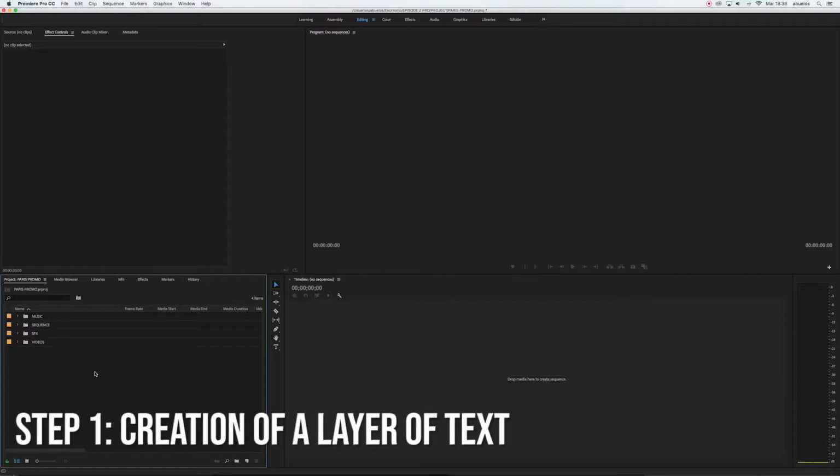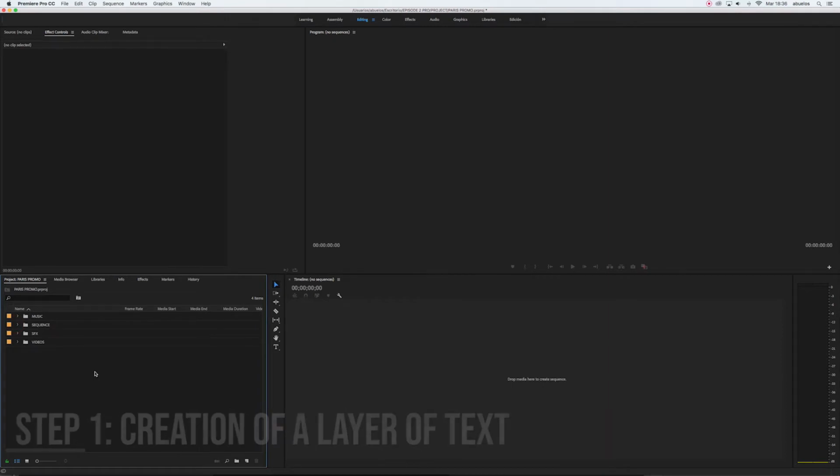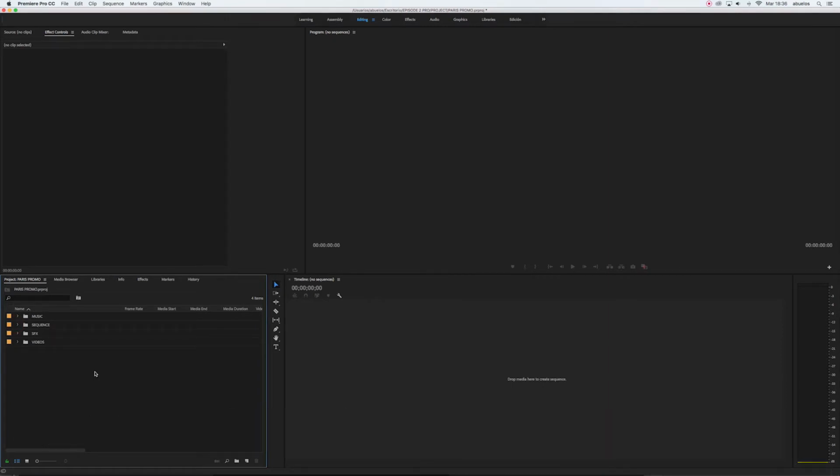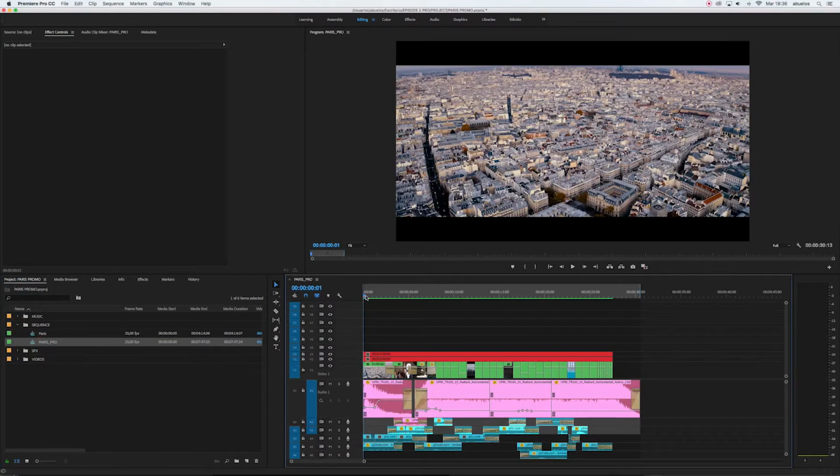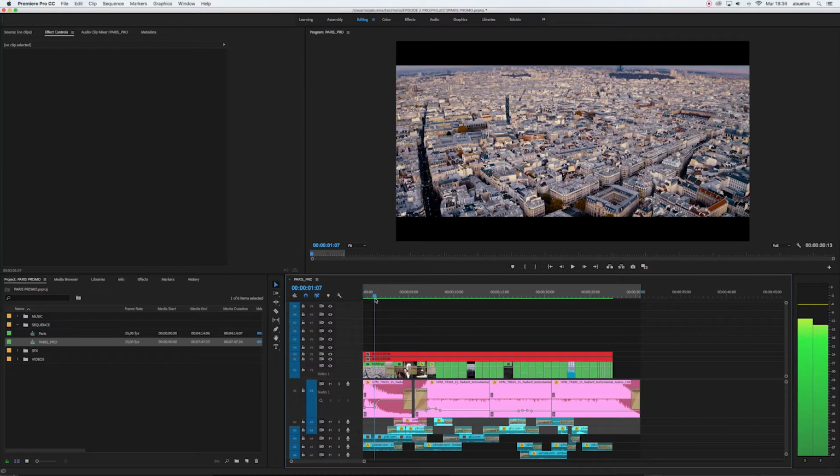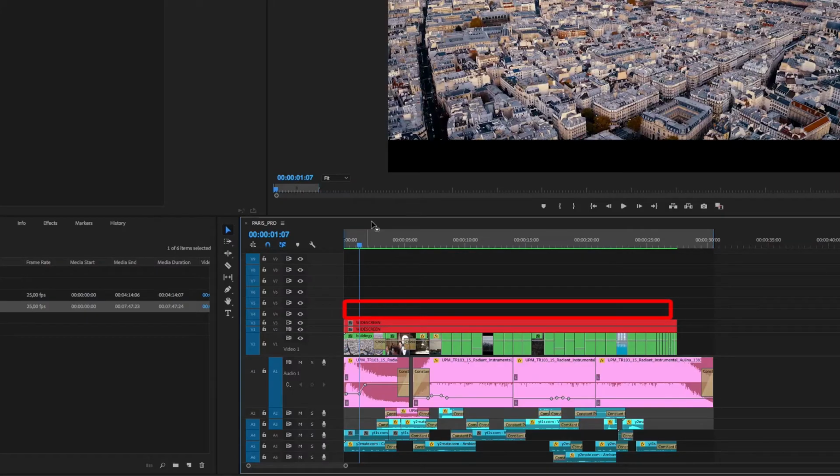Creation of a layer of text. The first step is to create a layer of text. We select the sequence that we're editing and move the cursor where we want. Then place over the clip showing an aerial view of Paris. The layer will be created in the next video track available.